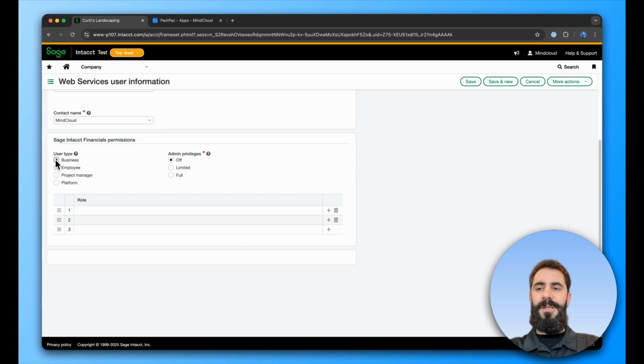Here you want to ensure that it is set to business, and it's suggested that the admin privileges are set to limited, which will let MindCloud access the needed portions of your application, but this can vary per integration.